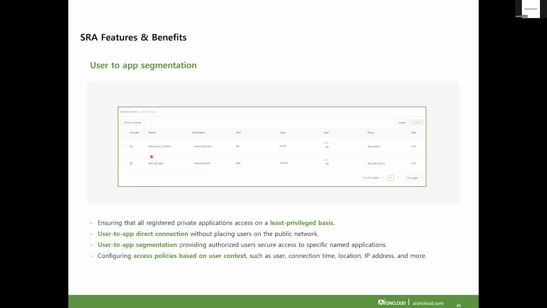Here's an example of what it will look like when you have a specific server or resource connected to the SRA. You give it a name, you can give a destination URL, what port, what type of protocol it is using, what users you want to be able to connect to it, and what policies you are applying to it.